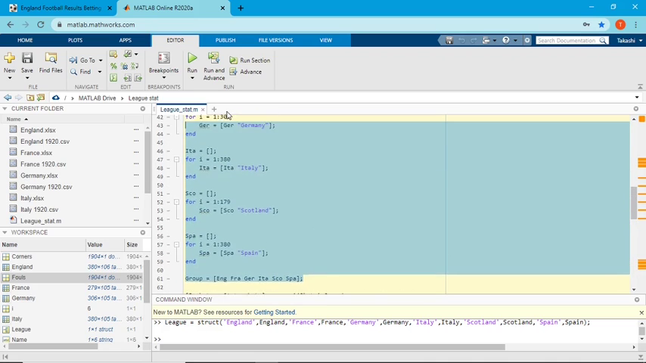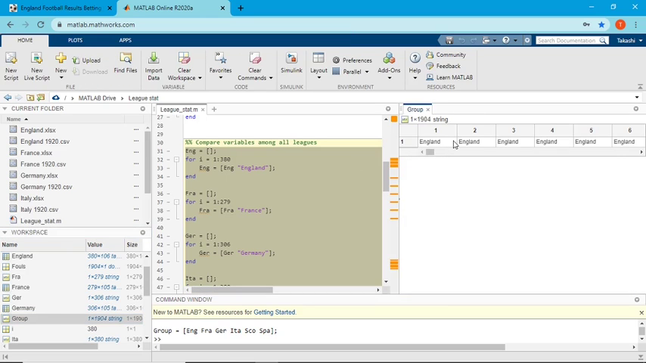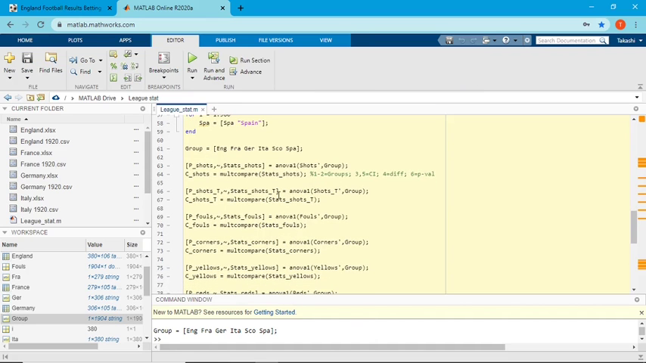So if I run this, I get group here. The dimension is the same, 1 times 1904, and you get something like this. I'm not gonna scroll all the way, but basically this is long format. Then we are ready to conduct an ANOVA. anova1 is a function, and the input is just the shots I created in long format, and the corresponding names, which I created here, the group. The output is the p-value and statistics.